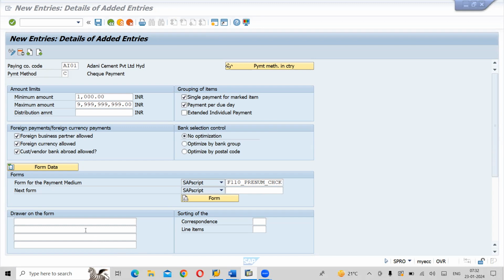Here we need to mention our issuer, meaning our company. What is the company? Adani. It needs to print Adani Cements Private Limited. Write it up.